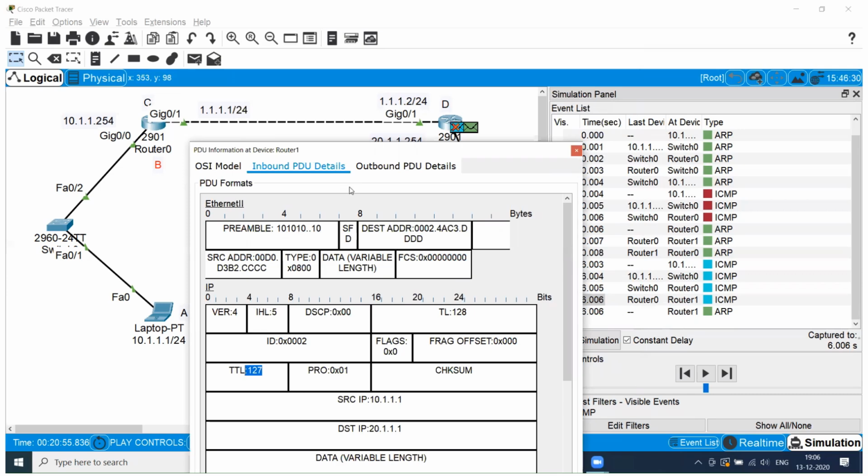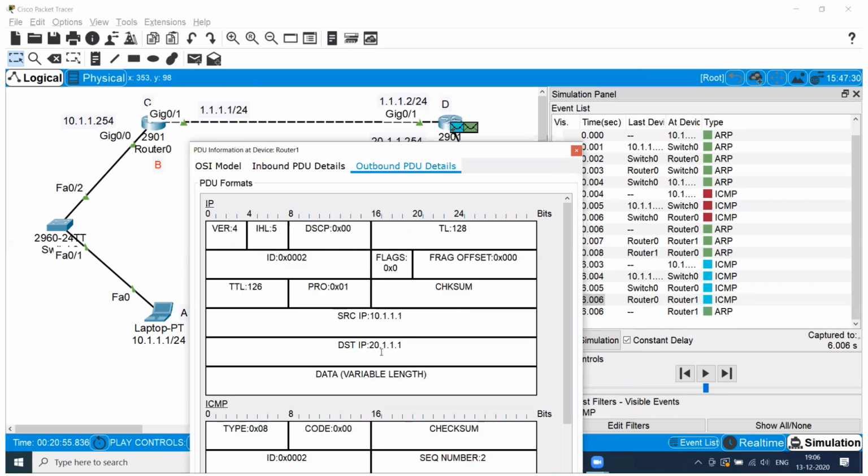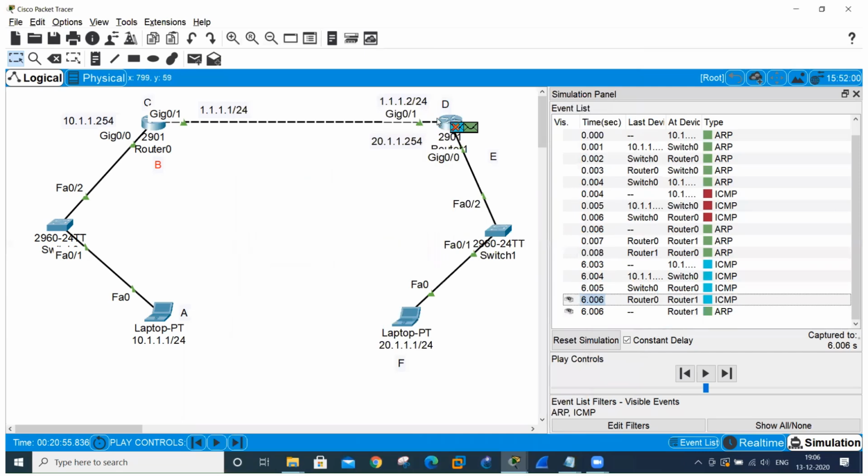Okay, and the outbound is 126 because it has passed the interface from gig 0/1 to gig 0/0. This is still gig 0/1, it is 127. The moment it does the hop or the jump here to gig 0/0 to the exit route, definitely the TTL value will decrease by 1. So by every hop, your TTL will get -1: 128, then -1, then -1 again.